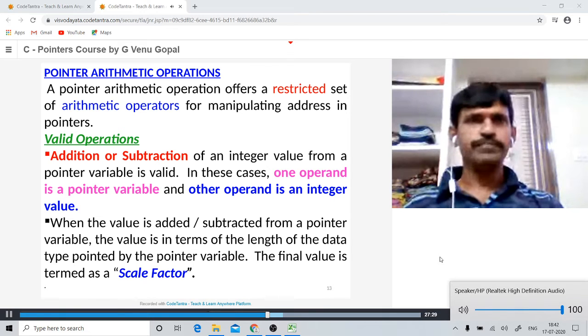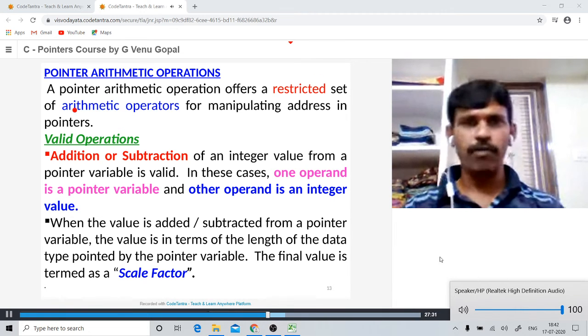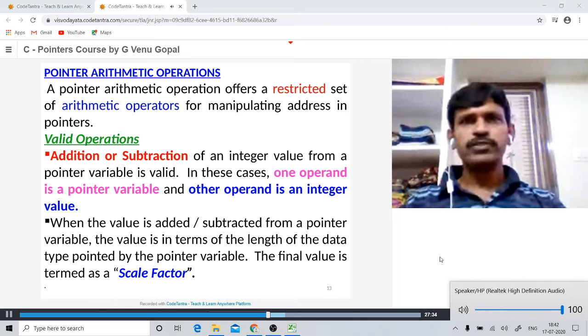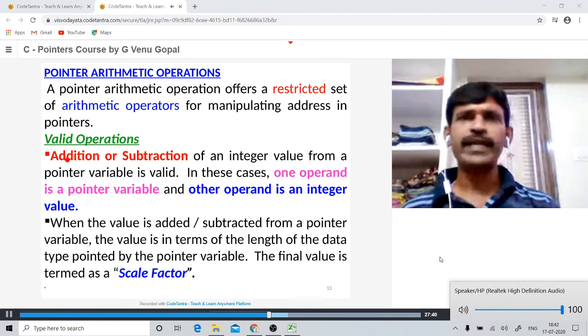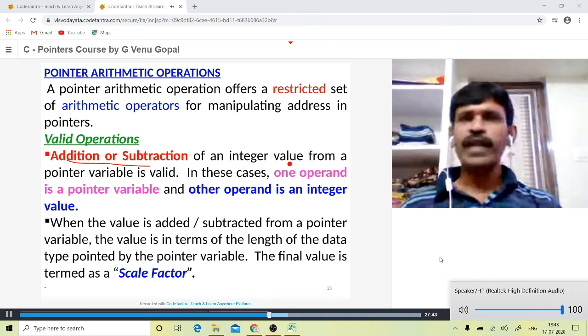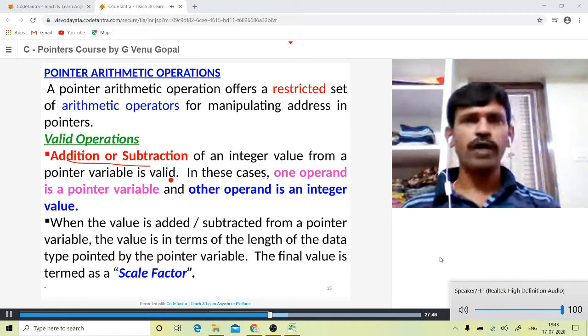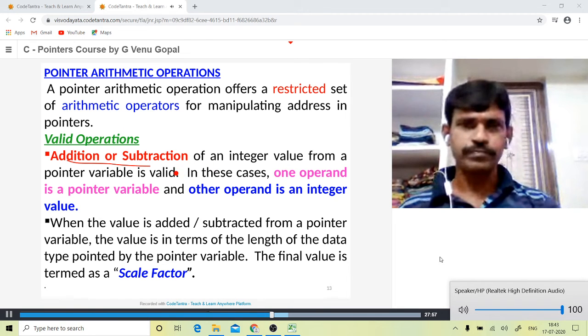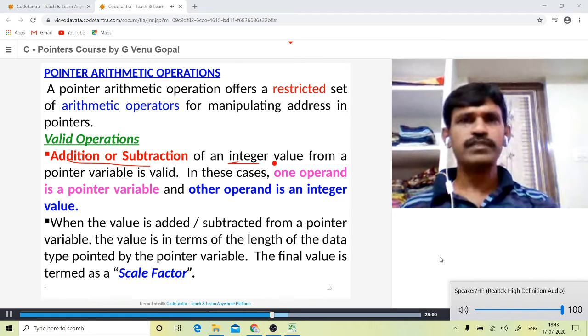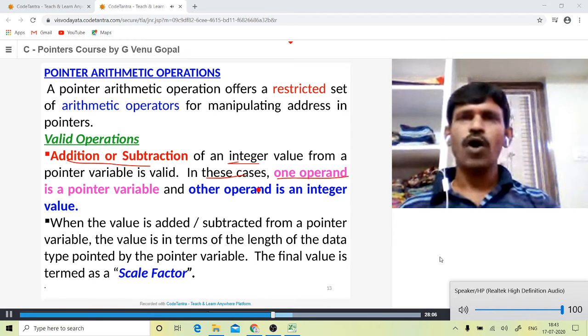A pointer arithmetic operation offers a restricted set of arithmetic operators for manipulating the address in pointers. The valid operations are addition or subtraction of an integer value from a pointer variable. That means the address available in a pointer variable can be added to an integer constant or subtracted using an integer constant. In these cases, one operand is a pointer variable, the other operand is an integer value.